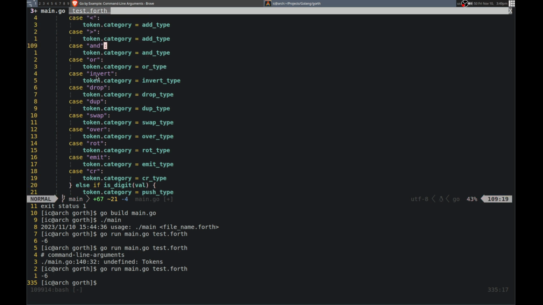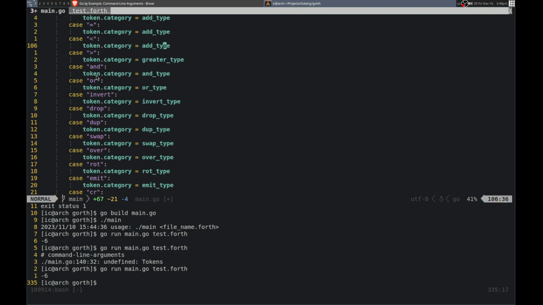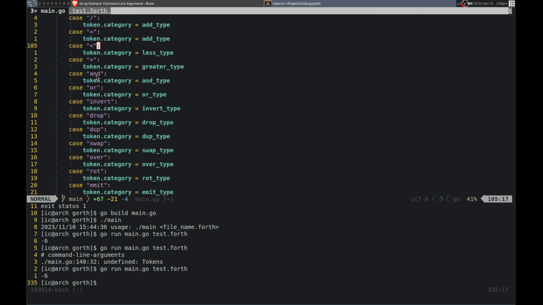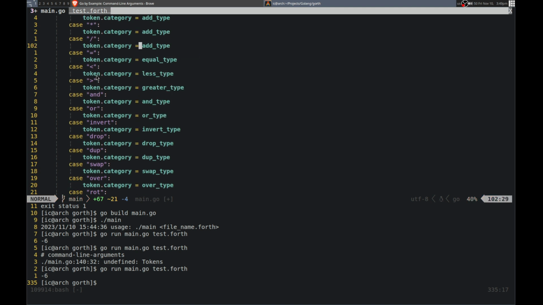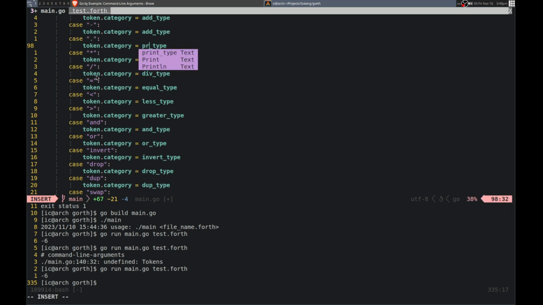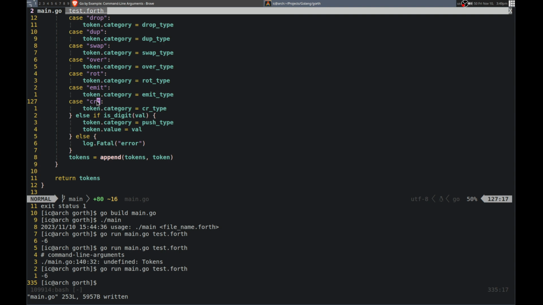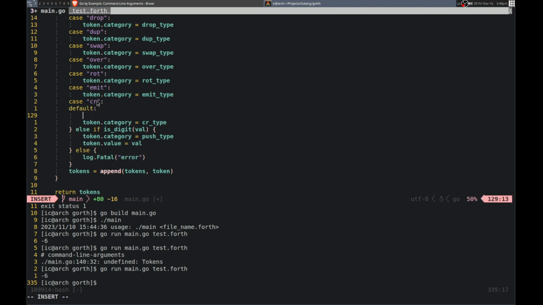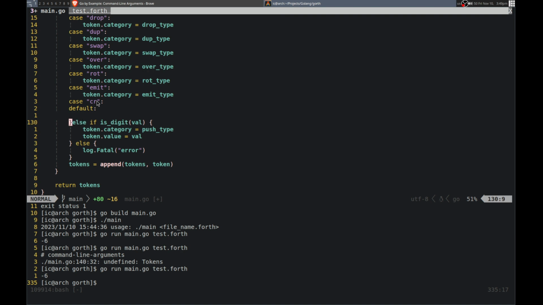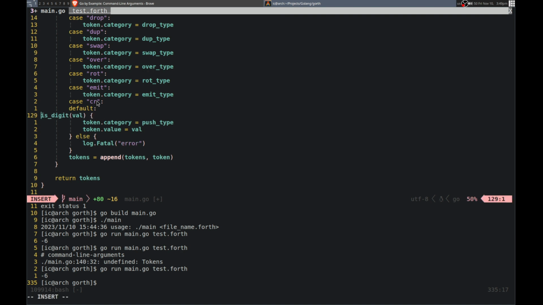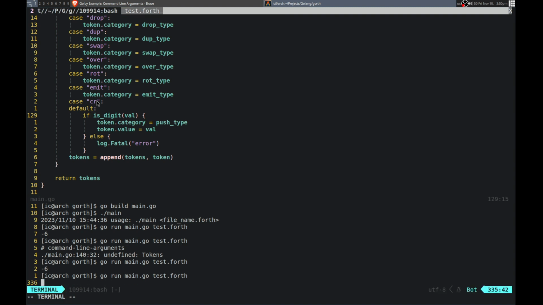Okay, this is greater, less, equal, div, let's see, multiply, print, and sub. So now we have that, and then we just need to add default, which basically checks if the token is digit, just like that, and then does this if it is. Otherwise, it lies in there. So that should work fine. We need to hit here. Okay, I think that should still work here.